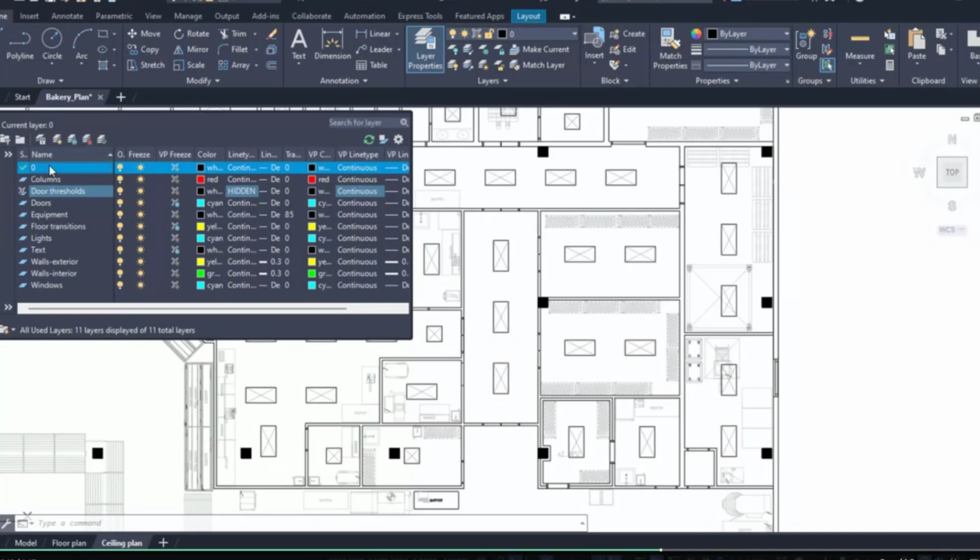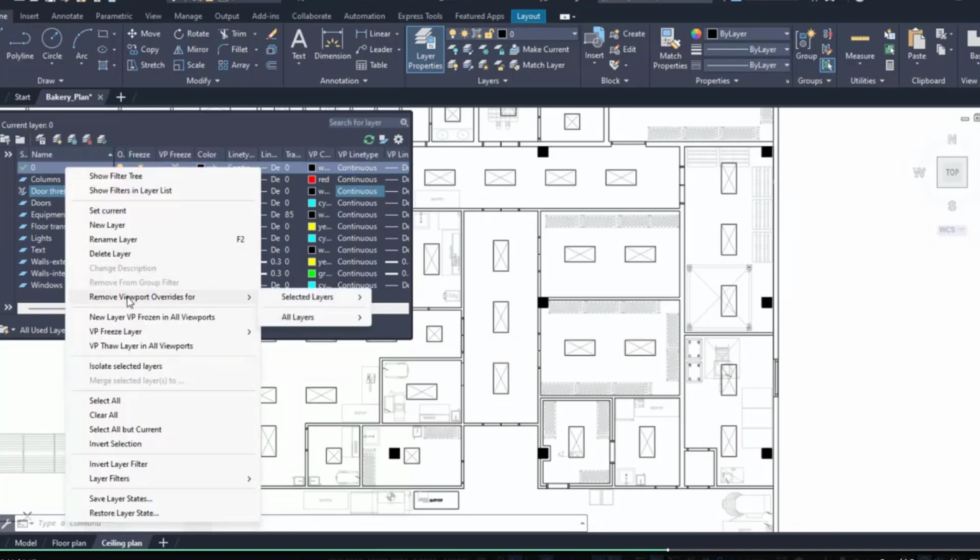Right-click on any layer in the layer list. The first tool on the menu is the Remove Viewport Overrides For tool. This lets you remove the overrides for the selected layers or all layers, and either in the current viewport or all viewports. This basically returns the layers back to the properties as they were assigned in model space.